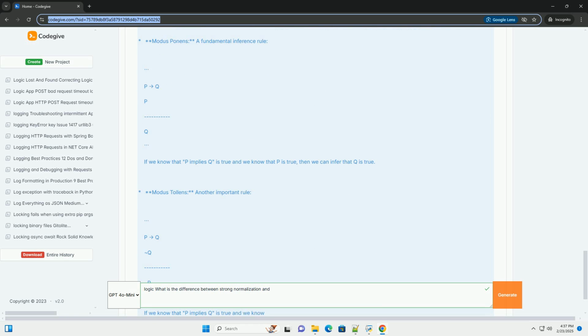1.3 Inference rules and proofs. Inference rule: a rule that allows us to derive new WFFs from existing WFFs. A common way of representing an inference rule is as follows. Modus ponens, a fundamental inference rule: if we know that P implies Q is true and we know that P is true, then we can infer that Q is true. Modus tollens, another important rule: if we know that P implies Q is true and we know that Q is false, then we can infer that P is false. Hypothetical syllogism.